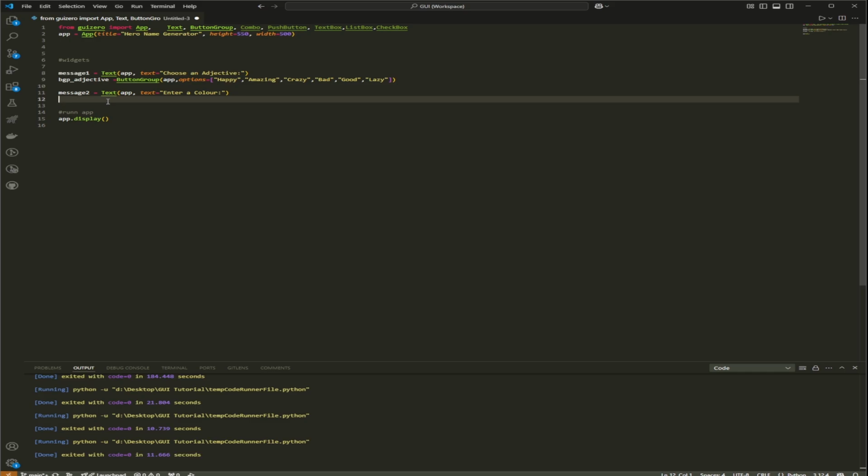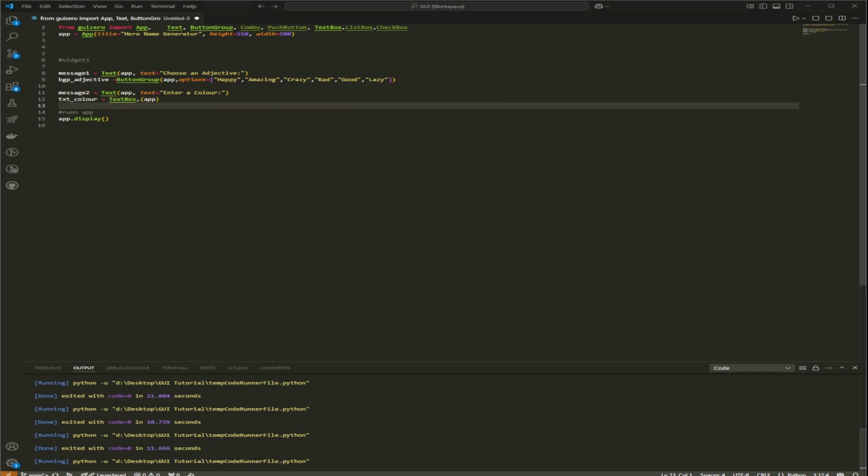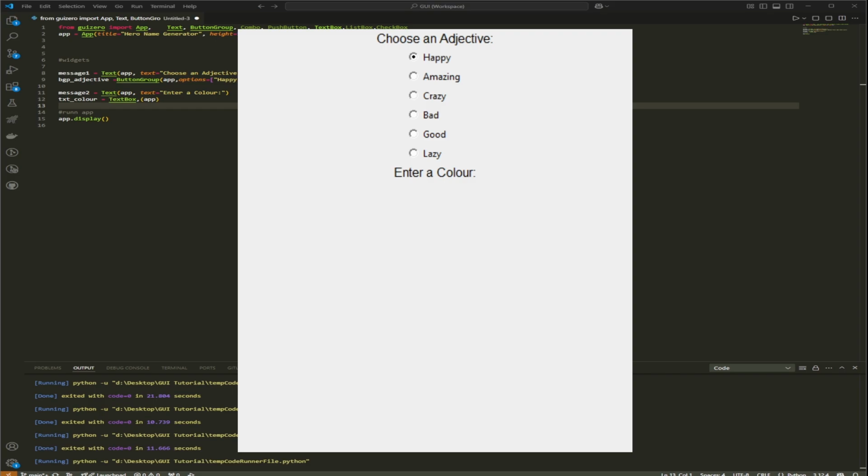So to do that, I'm just going to do txt_color will equal a text box. And within that text box, that will appear on the app, like so. Okay, perfect. So if I just run that quickly, there we go. We can see enter a color.